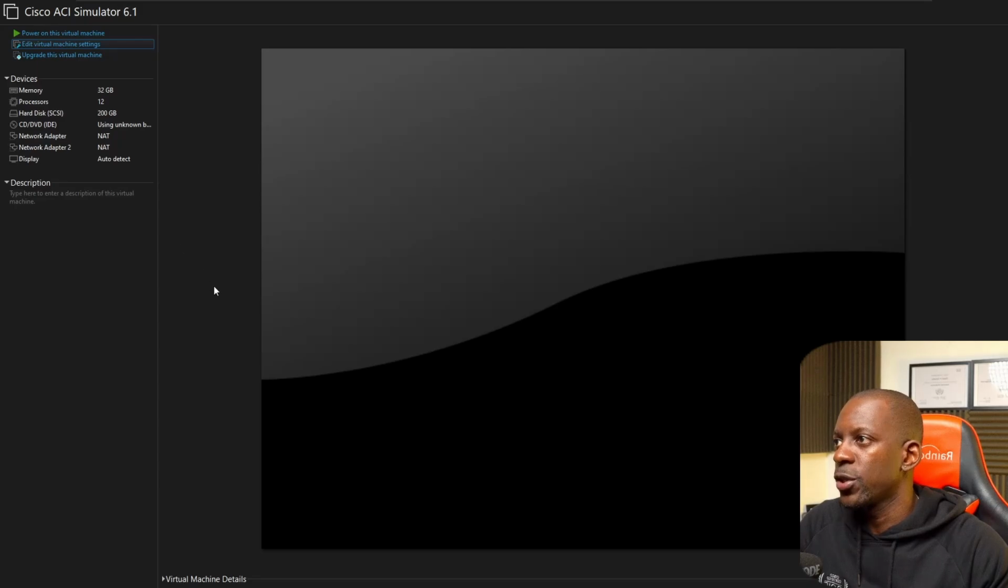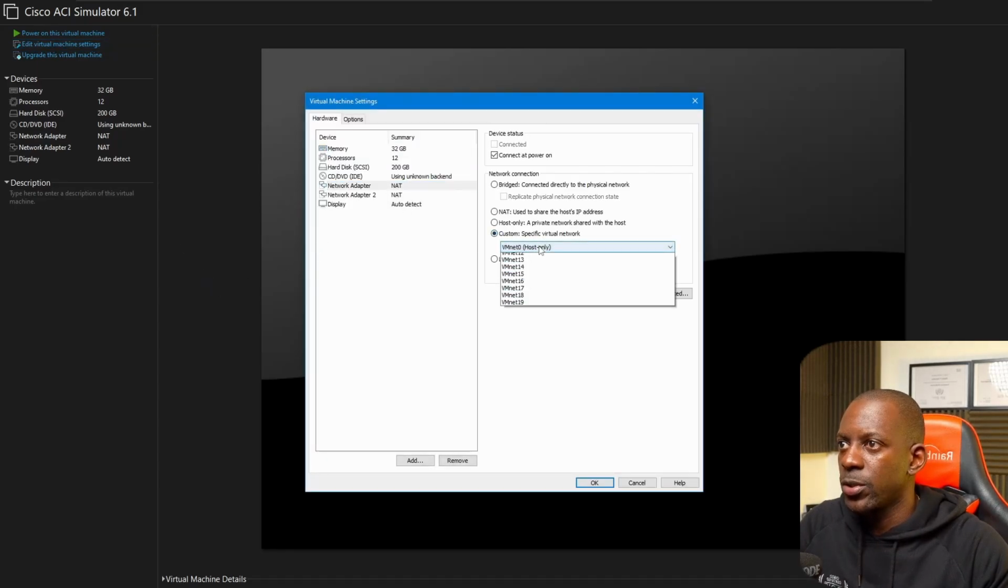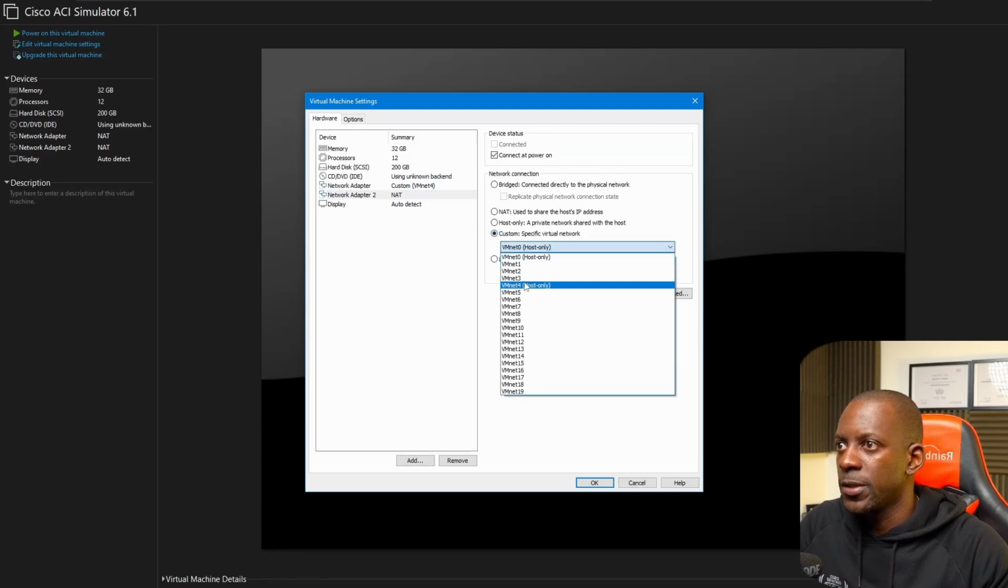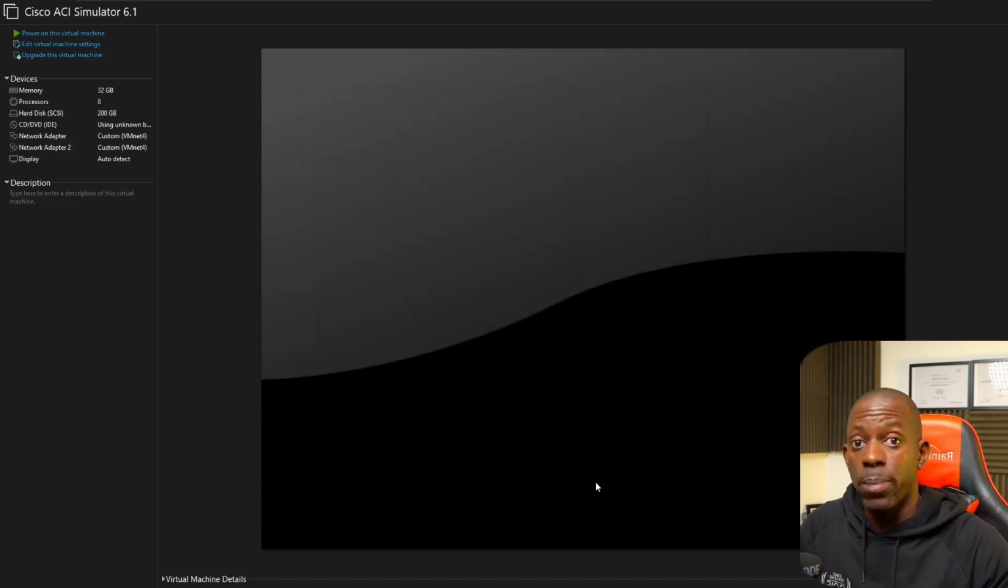First is going to be the network interface. In my case, I'm going to use a different interface instead of the default one, and that's it. As you can see, it's going to take 32 gigs of RAM and 8 processors. So I'm going to confirm this, and then I'm going to power on this VM.